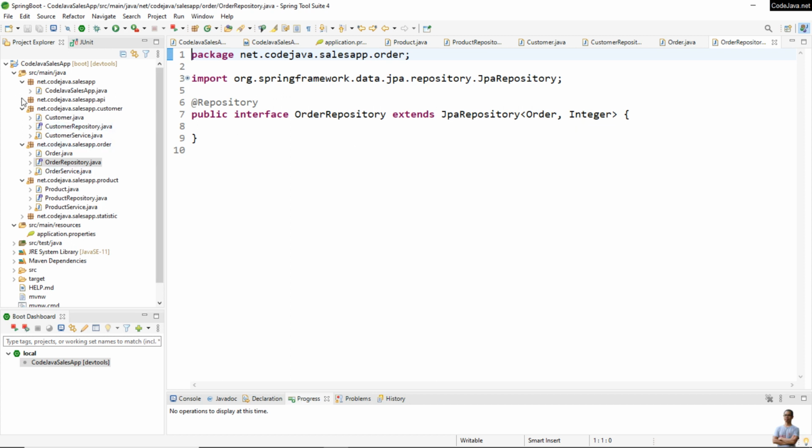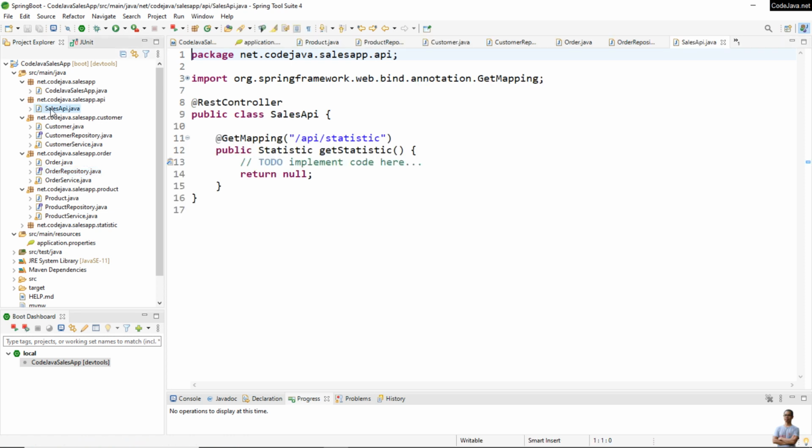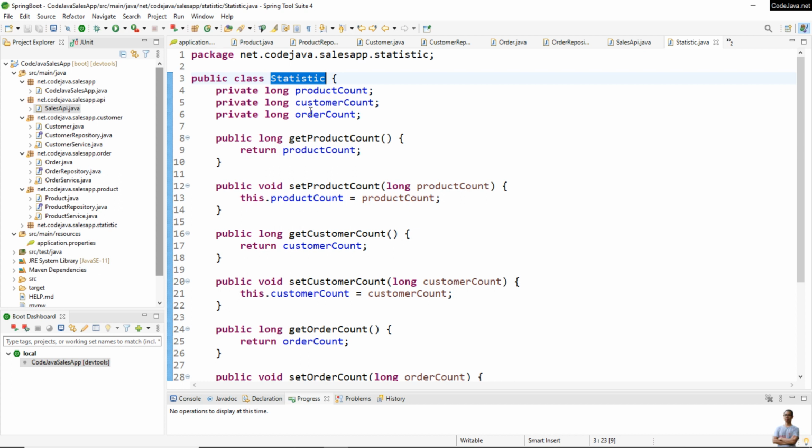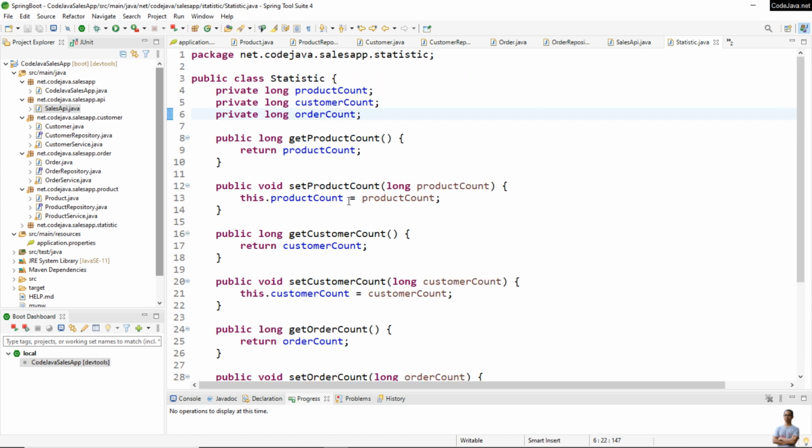Okay, and now I need to implement a REST API endpoint /api/statistic that returns statistic information. This is a Statistic class. You see, it defines product count, customer count, and order count. That means I will need to query three tables: products, customers, and orders, in order to get the total number of products, total number of customers, and total number of orders. To do so, I need to create a custom repository.